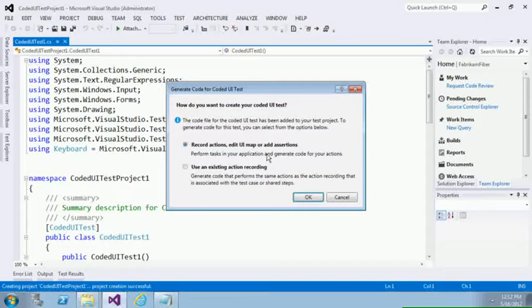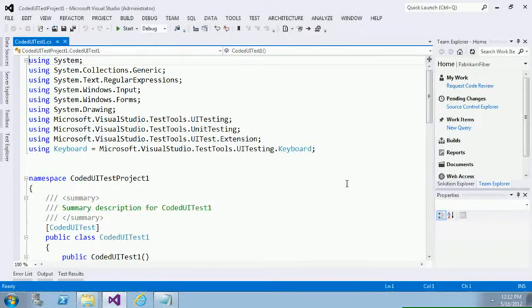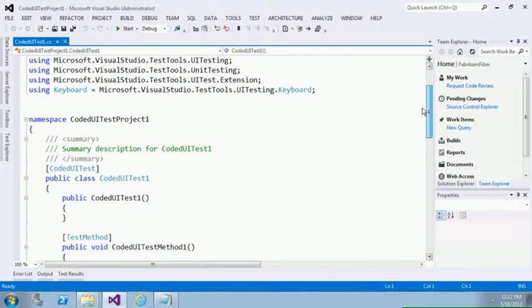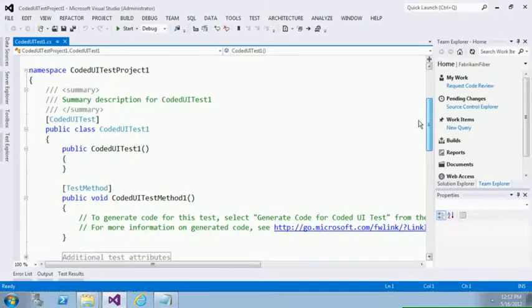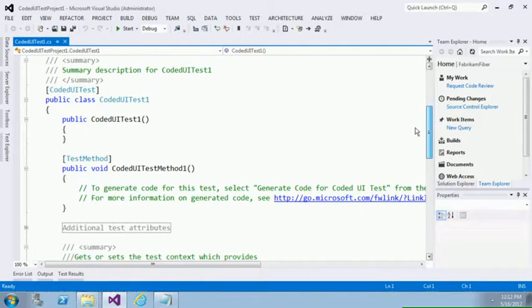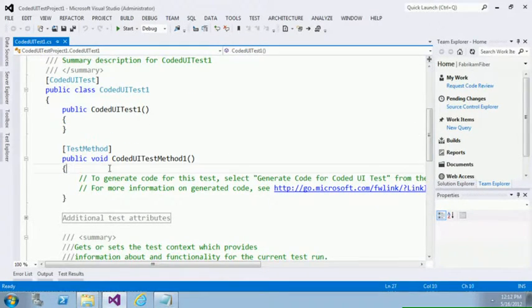Now, before I start actually creating code, let me just cancel this and show you that the framework here for a coded UI test is really just about the same as the framework for a unit test. So I have test methods down here. This is actually going to be the main test method that will run all of our code in.